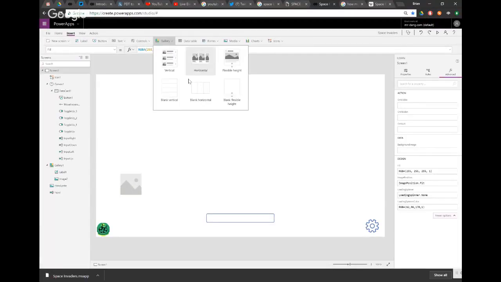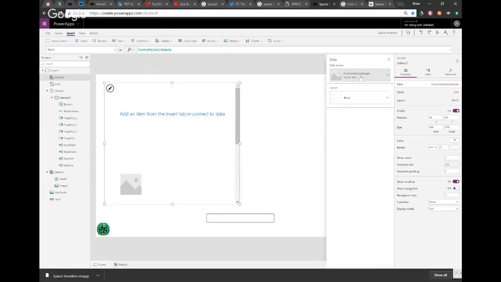Go ahead and insert gallery. It'll be a vertical gallery for all the Space Invaders. This one.